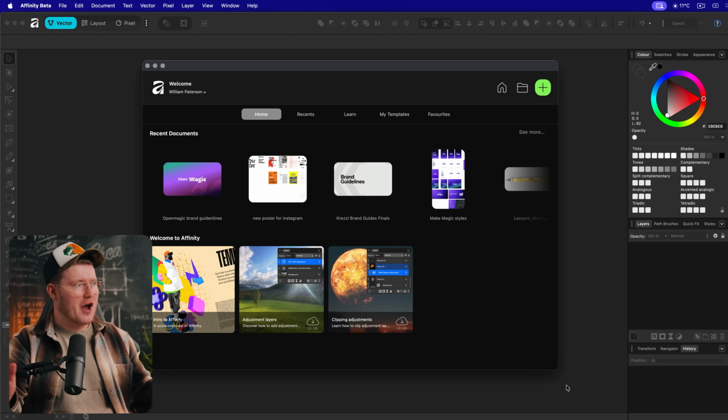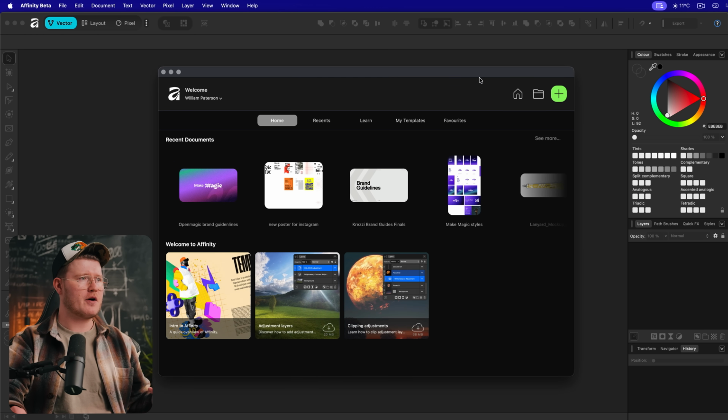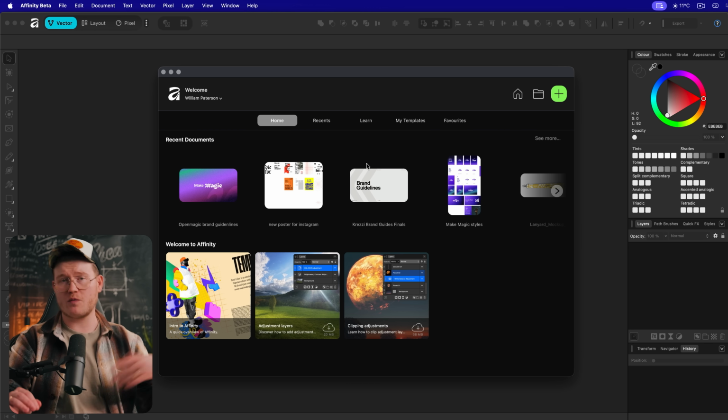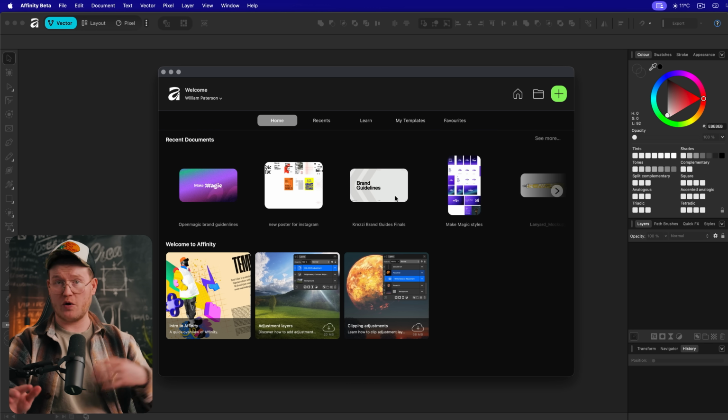Okay, so the first thing you want to do is go download it. There's a link in the description for you to go and download Affinity. It's completely free. When you download it and open it up, you'll get an intro page similar to this, where you have this box with all your recent files. You won't see these because these are my files that we'll go through today.